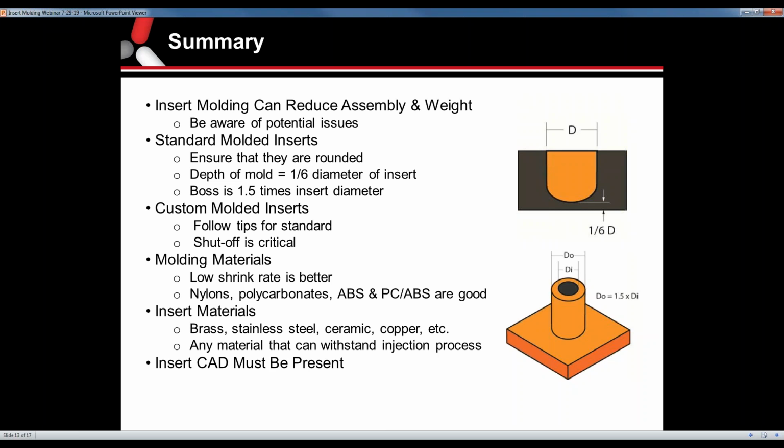And then, I think we missed a slide, it looks like a slide didn't make it in. But when submitting a part for quote with Eccentric, make sure the inserts are in the CAD, so we can see where they're located within the part, and so we can quote properly. So essentially, it would just be an assembly file.